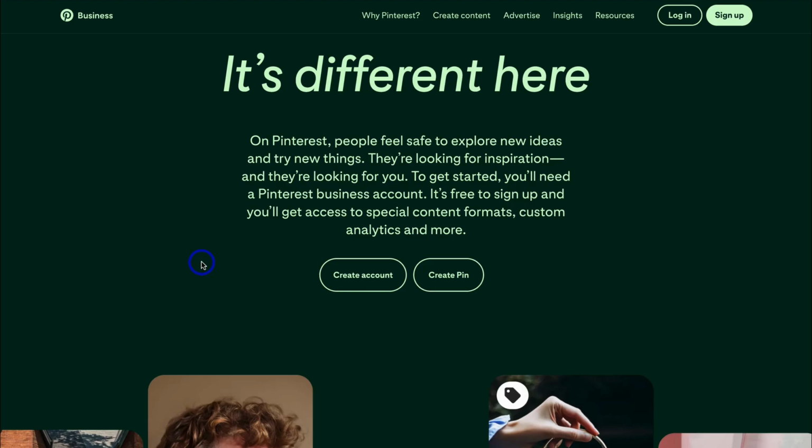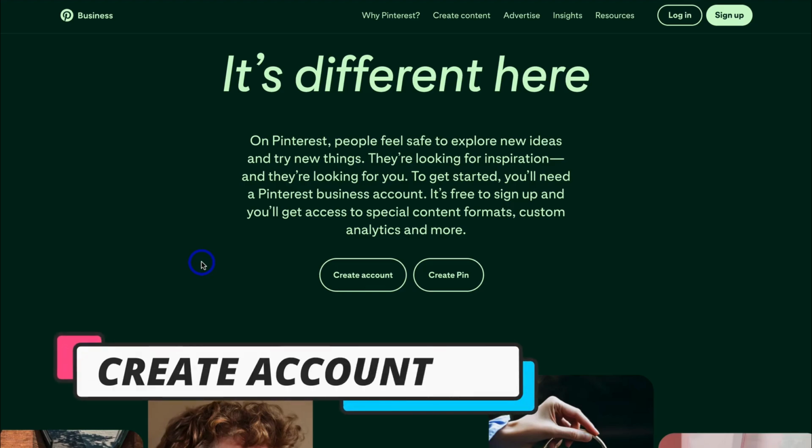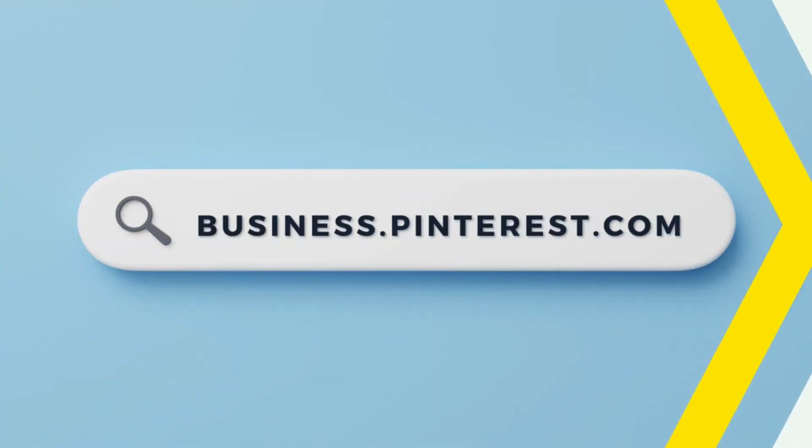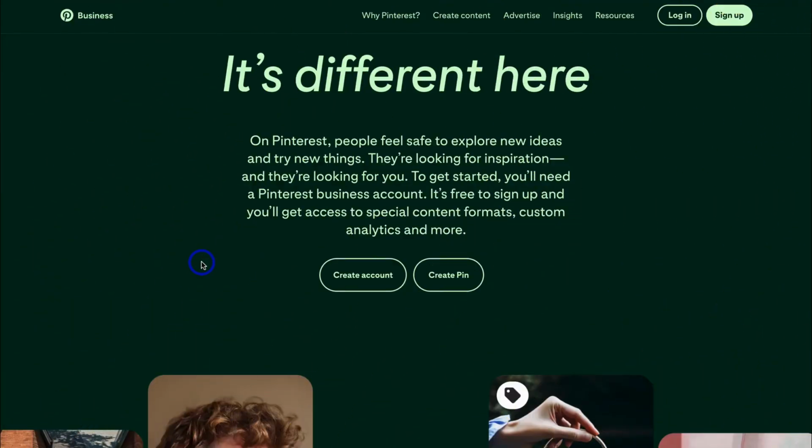Pinterest business account. Okay, so first let's go ahead and create a Pinterest business account. In order to do this, simply head over to your browser and type in business.pinterest.com or search for Pinterest business account on Google. Then what we want to do is navigate down and click on Create Account.